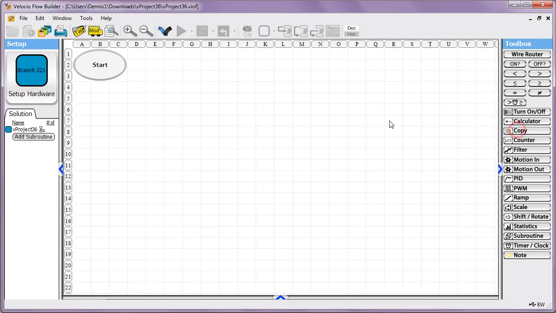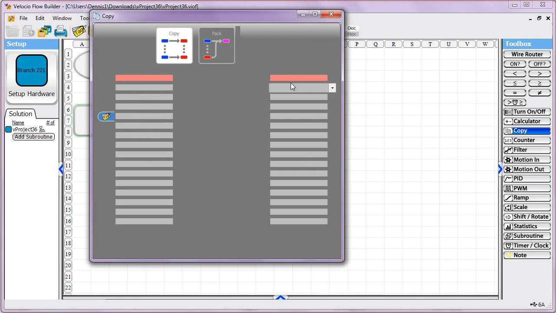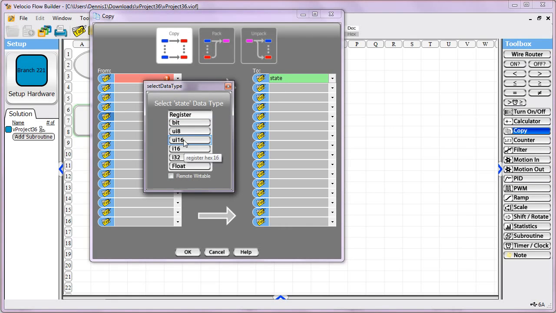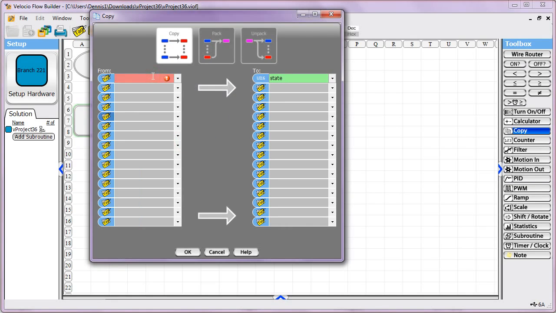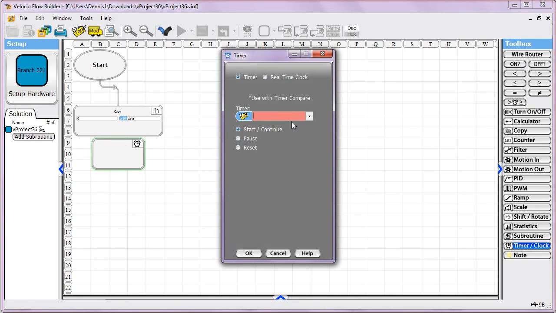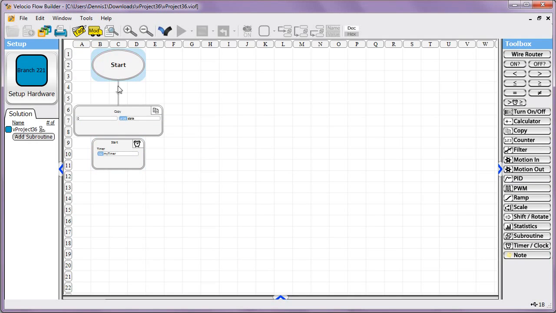So the first thing we'll do is we need to create a tag that we're going to use for our state machine. And I'm just going to call it state, and I'll make it a UI16. And we'll put a, actually I'll put a 0 into it. And the next thing we'll do, since we're going to use a timer, I'm going to go ahead and I'll start up a timer, and we'll call it my timer. Okay, make this look a little better.